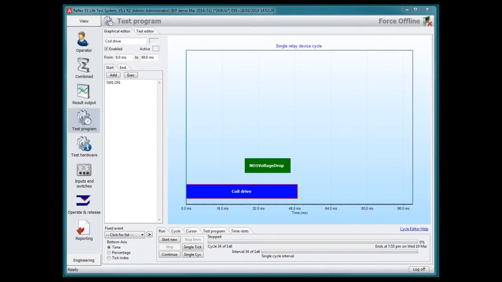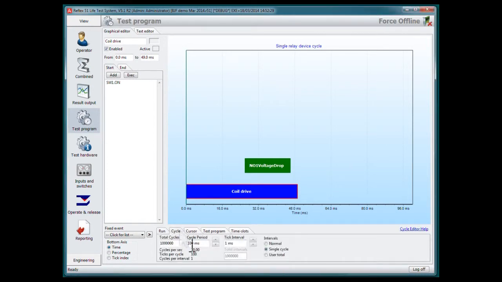The flexibility of the Reflex51 is due to the ease with which activities during every relay cycle can be programmed. This window here represents the timing of every cycle of the relay. It's currently set to a cycle period of 100 milliseconds, so the relay will cycle at 10 Hz.